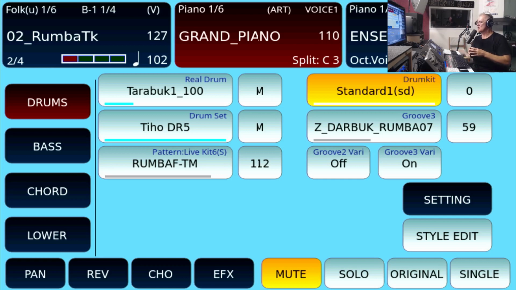You can have several options of playing, of variation of playing this style, or you can mix styles. You can mix drums, you can mix kits, you can mix whatever you want to do. Just imagine what you can do with everything of this.